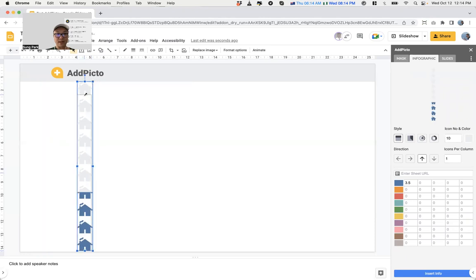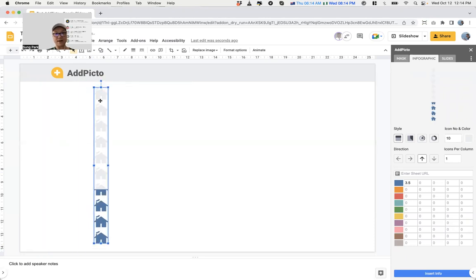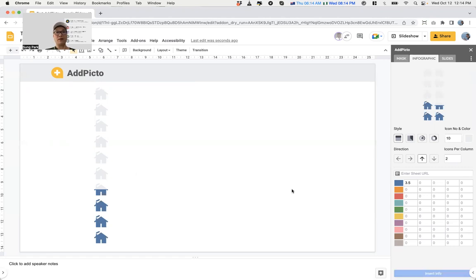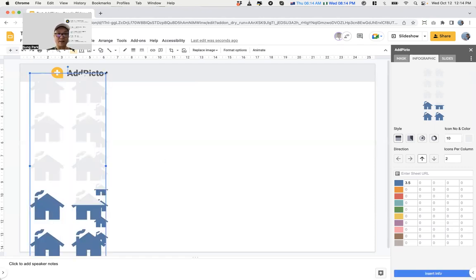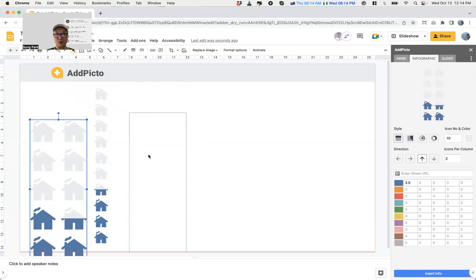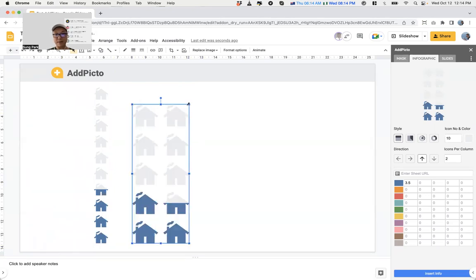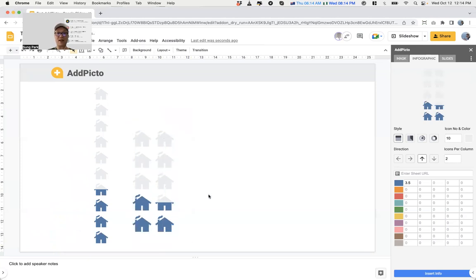But as you can see, this is kind of long, right? It fills up that whole height. So what you can do now is here it says icons per column. You could change the default of 1 to 2. Now, when I insert this infographic, it's no longer the height of 10 icons. It's going to have a height of 5 icons, mainly because now there's 2 icons per column. So the data is still the same. It still shows that 3.5 houses is highlighted. It still shows 10 house icons, but now it's a lot shorter.